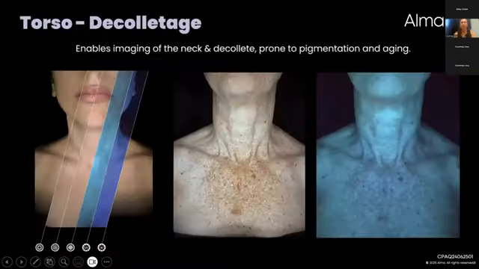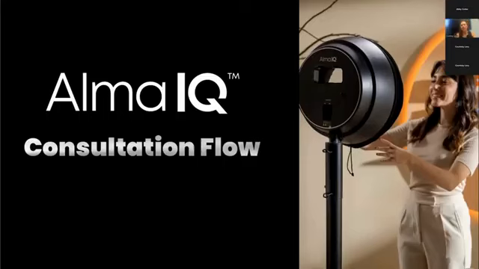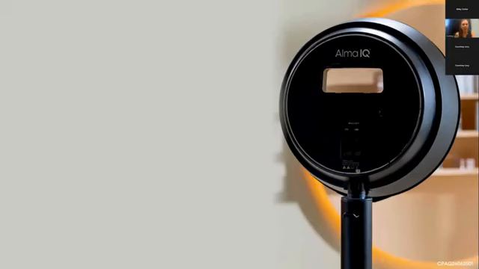I would like to start by talking you through the Alma IQ consultation flow, which is really how we see the Alma IQ being used in clinics as a tool for consultation, for patient engagement, and to really thoroughly analyze the skin and come up with a personalized treatment plan for patients. And this treatment plan involves energy-based devices, skincare, injectables, and really all the modalities we offer today in the aesthetic realm. So how do we do the consultation flow?